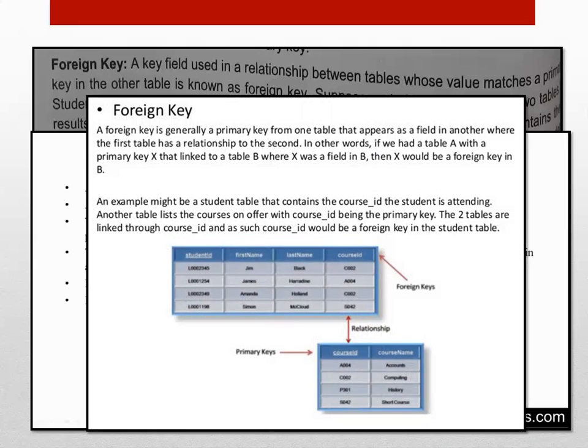A foreign key is generally a primary key from one table that appears as a field in another, where the first table has a relationship to the second. In other words, if we had a table A with a primary key X that linked to a table B where X was a field in B, then X would be a foreign key in B. An example might be a student table that contains the course ID the student is attending. Another table lists the courses on offer with course ID being the primary key. The two tables are linked through course ID, and as such course ID would be a foreign key in the student table.